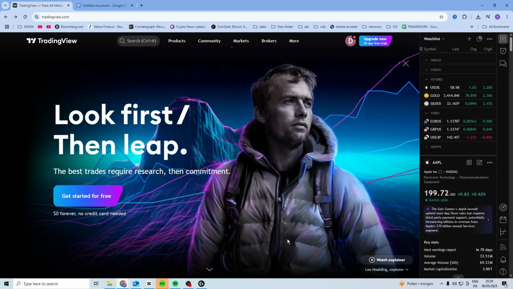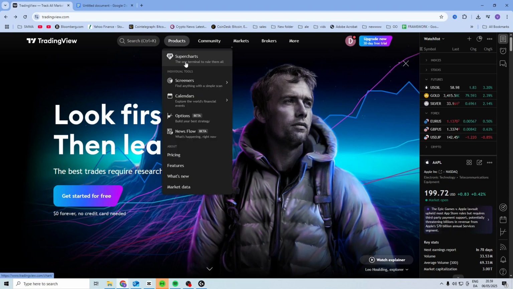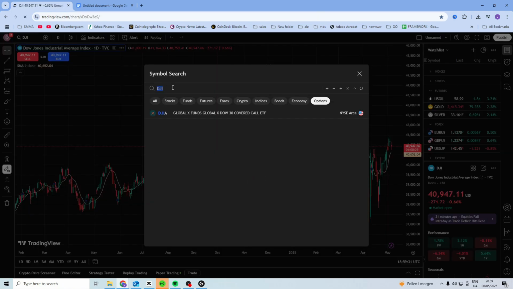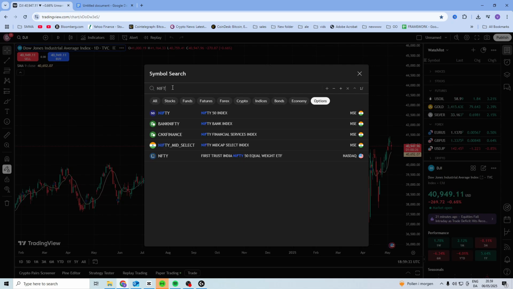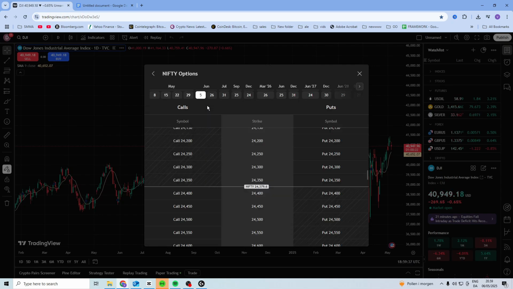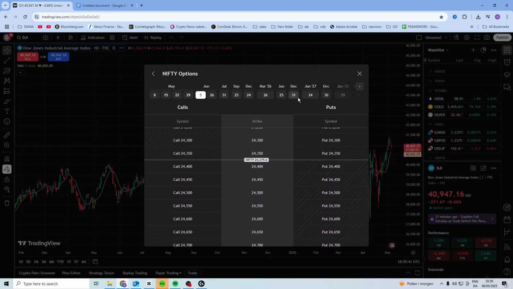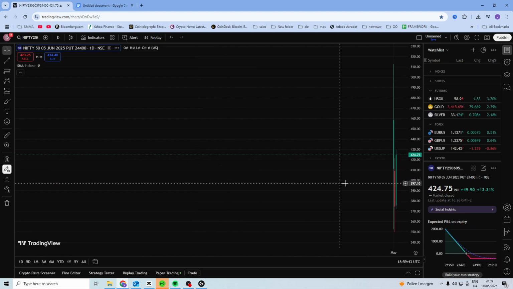In this video, I want to talk about how you can see the Nifty options chart inside of TradingView. Now to do this, what you should do is open up the super charts, and from in here, click on the symbol, search for Nifty, and you can choose options and simply select the one. Then what you can do is select the call or put and the date, and you will come over here.